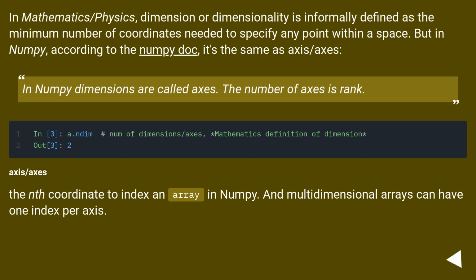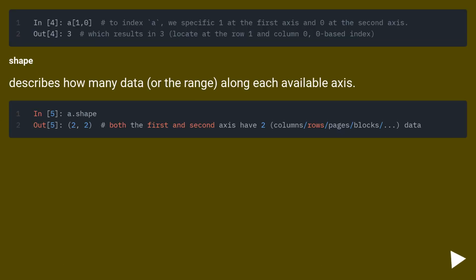Axis/axes. The nth coordinate to index an array in Numpy. And multi-dimensional arrays can have one index per axis. Shape describes how many data, or the range, along each available axis.